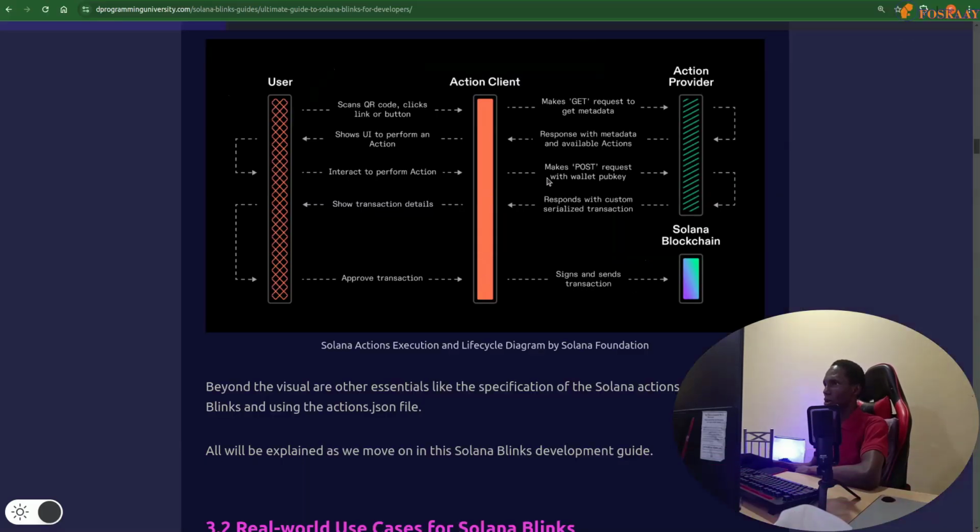So that's the action you are seeing there that users see, like on X, and then the user clicks on it. This triggers the Solana action you are building there: donate, make payment, purchase and things like that, mint NFT, vote.